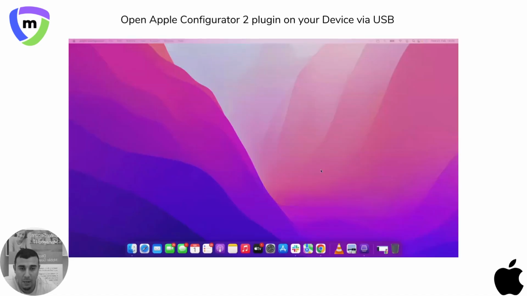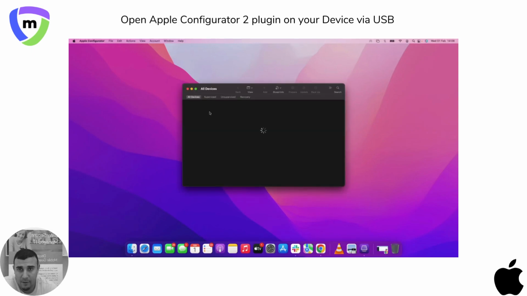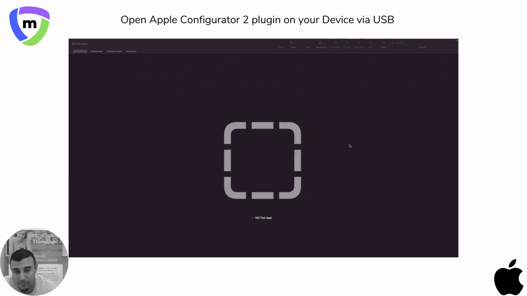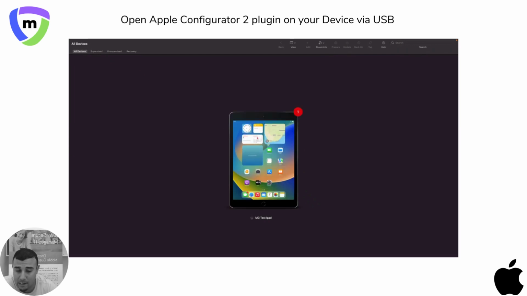Once you copied the link from the Mobile Guardian dashboard on your macOS device, you click on the Apple Configurator application. The Apple Configurator application should open up within a few seconds. And once it's opened up, you can insert the cable into your iPad and the other end, of course, into your macOS. On the iPad, there might be a pop-up screen that will ask you to trust the device. You can click on trust and then your device will appear on Apple Configurator within seconds.